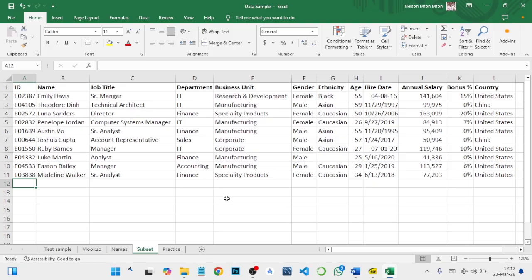But if I did not convert my data to a table, when new data comes in, I will have to repeat the whole analysis, pivot table, pivot chart, building dashboard. I will have to repeat the whole process all over again. So it's advisable to convert that data to a table format before using it for analysis.